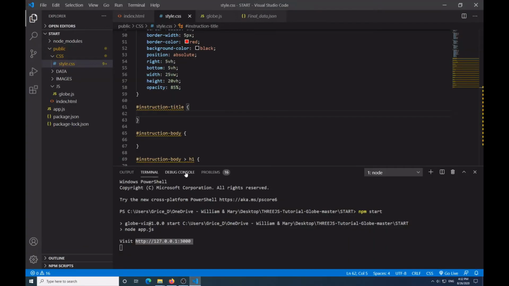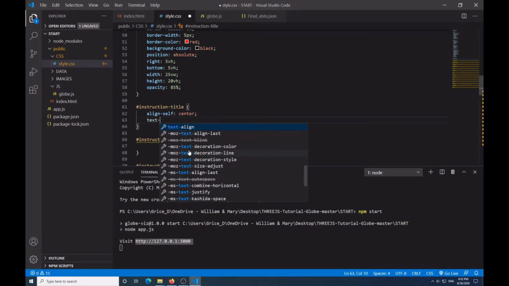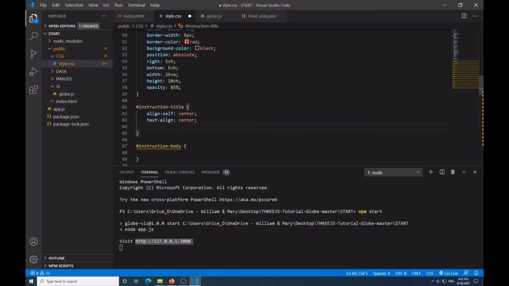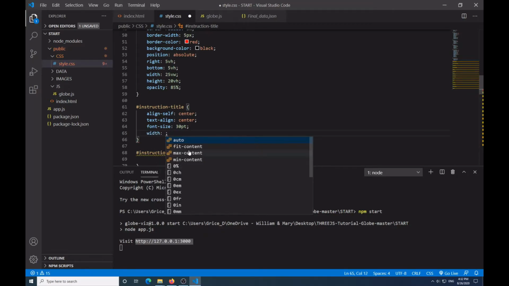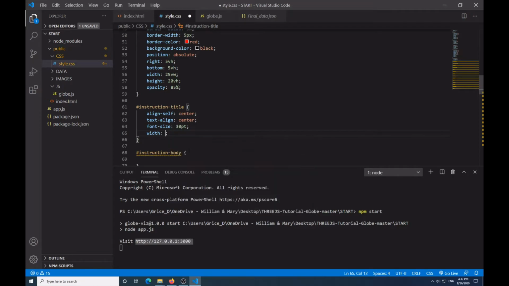It seemed pretty cool. So going back here to the CSS, if you go to the title, I'm going to do align self is center, text align is also center, do font size of 30 point, because I want the instructions to be kind of bigger and easier to see to catch the reader's attention. I'm going to say width is going to be 30%. No, sorry, 100%. And then it's going to be a height of 20%.